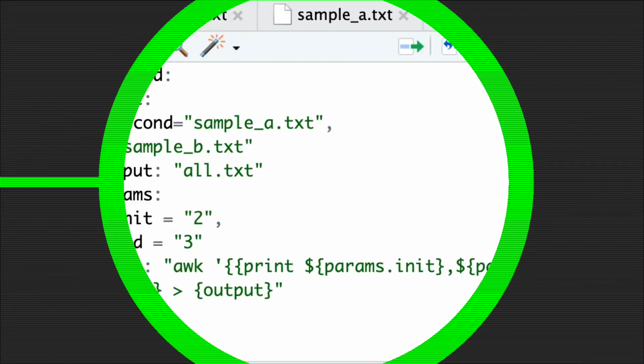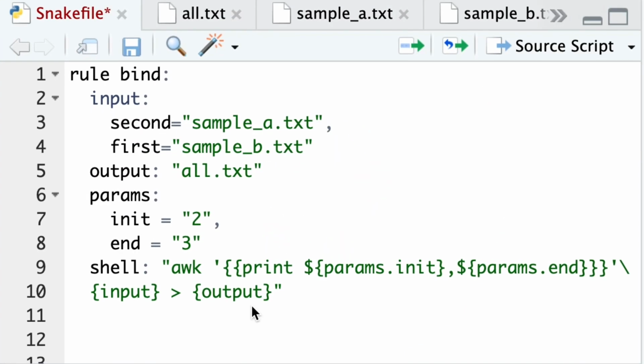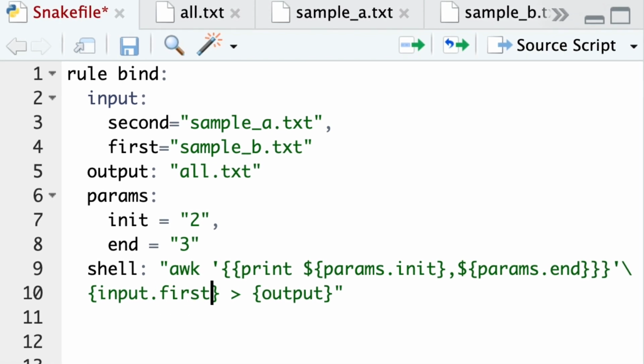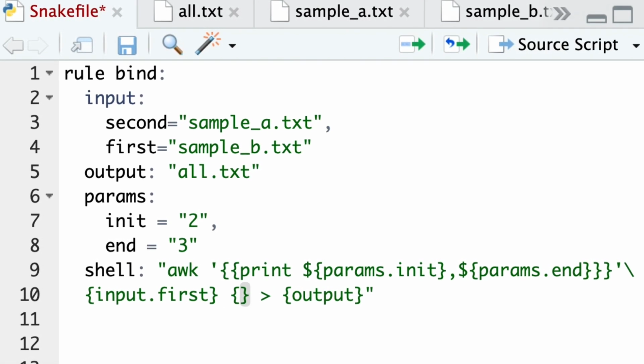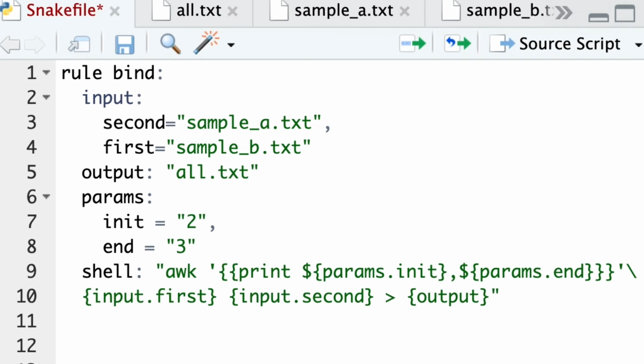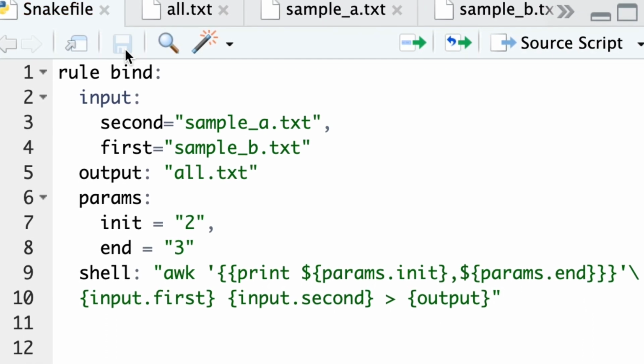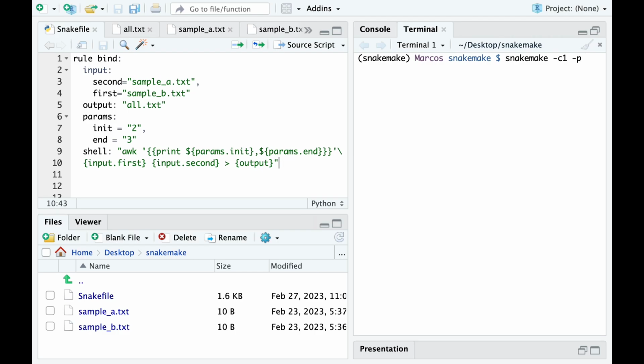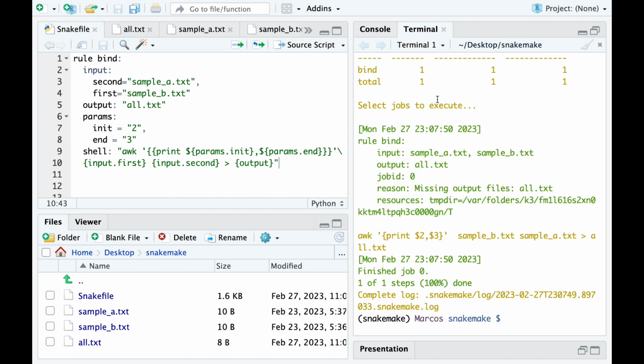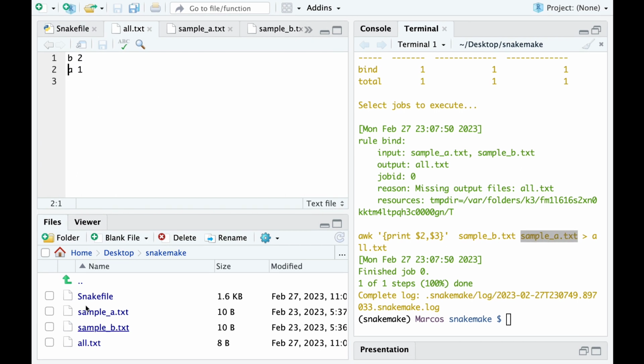The neat thing is that we can also name our inputs. In this way, we can customize the order in which the inputs are arranged. As before, we need to specify the name of each input after a full stop within the curly brackets. The pipeline launches and the rule is run. Note that here we inverted the order of the input files, and the lines in the all file are inverted as well.